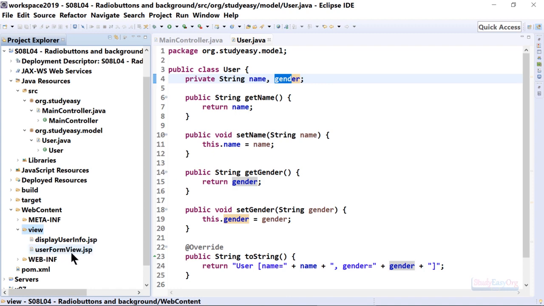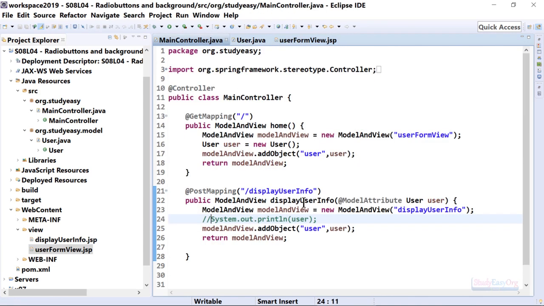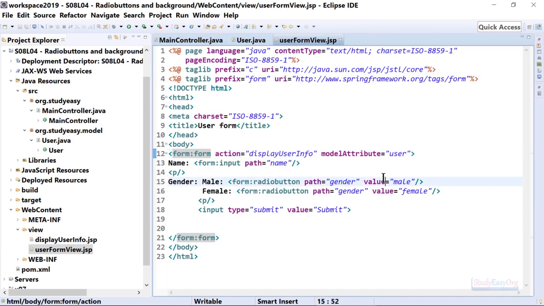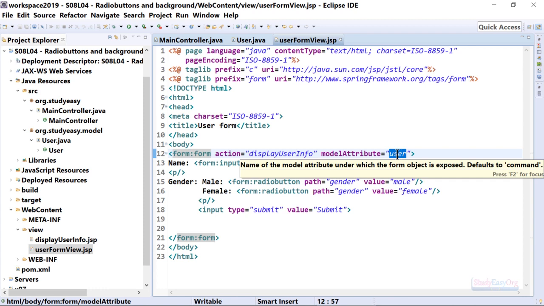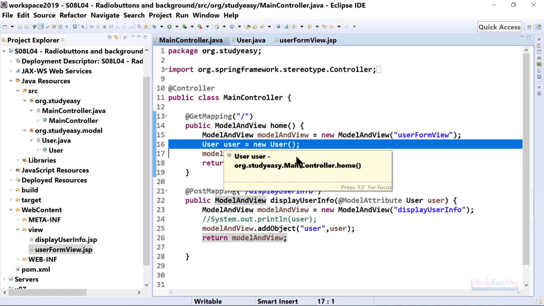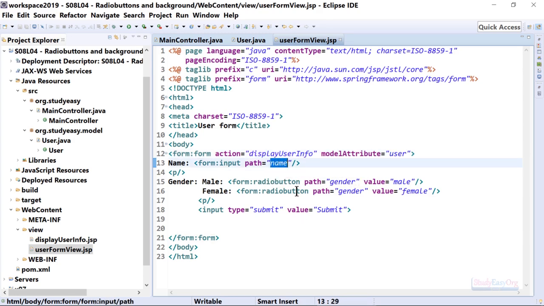Firstly we have the user form view, where we have this very simple looking form, and the action is based on display user info, which is this particular post mapping. Apart from that, the model attribute has the name user. This is important. In here, user is the object of our model user, and by taking help of this object we are giving a couple of paths, and these paths are nothing but your variable names. The variable names are name and gender.